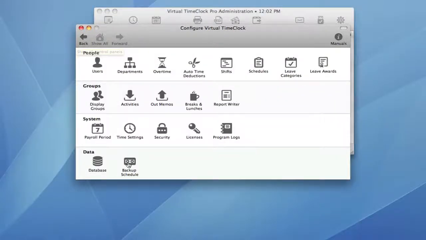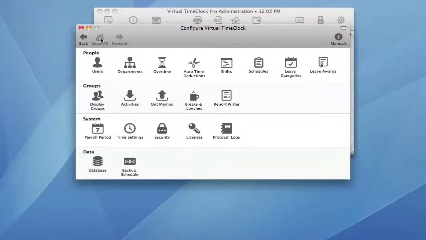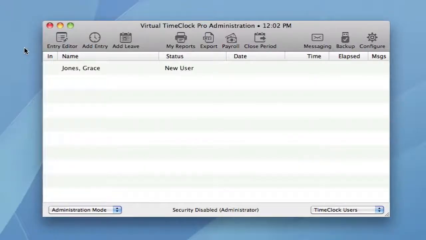Finally, you'll want to schedule a backup of your time clock data. Congratulations, Virtual TimeClock Pro is now set up and ready to use. Let's close the configuration panel. This will take you to the Virtual TimeClock Pro administration window.